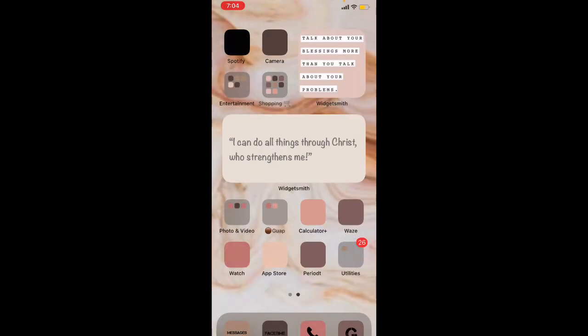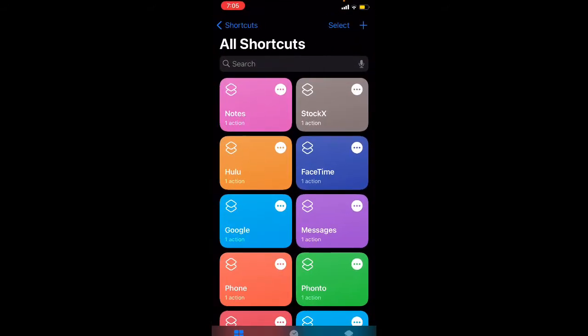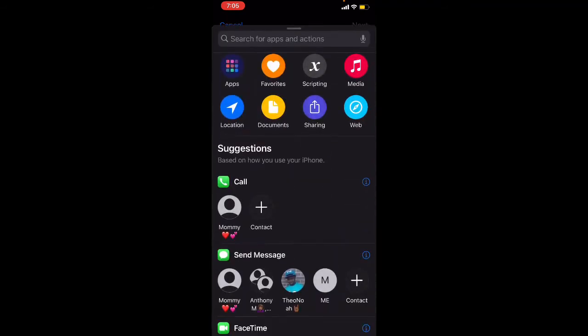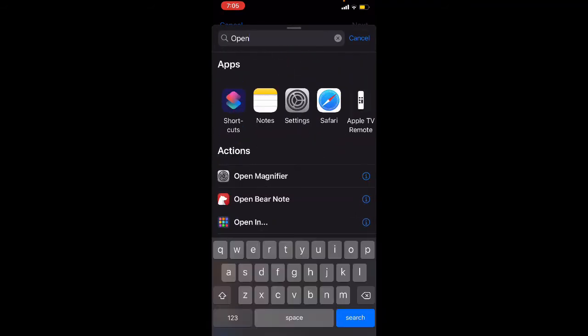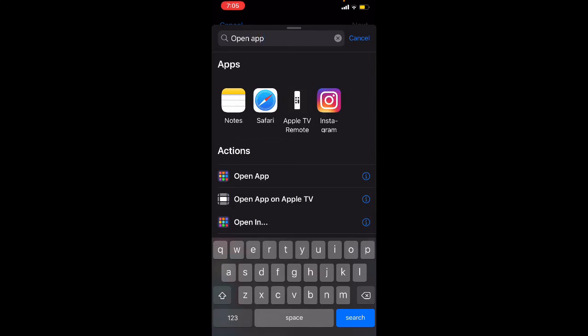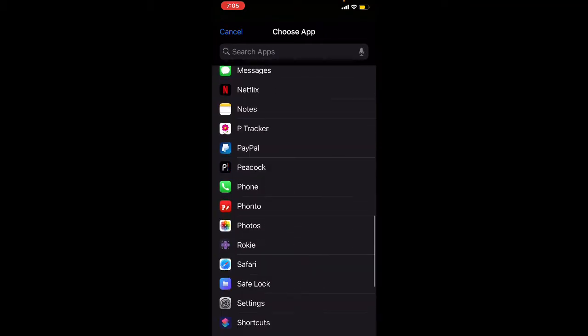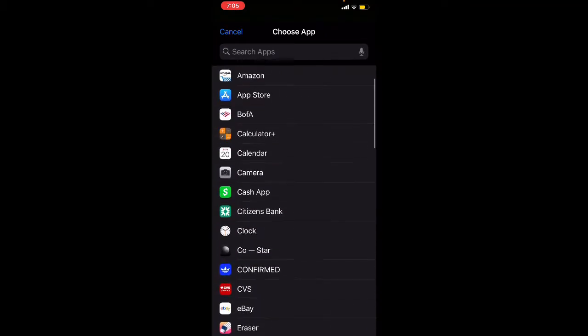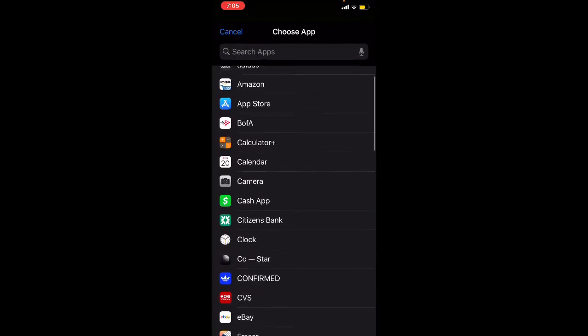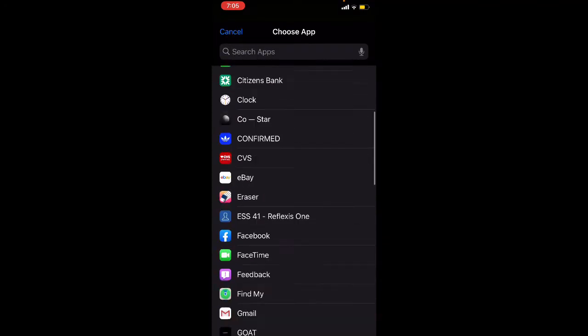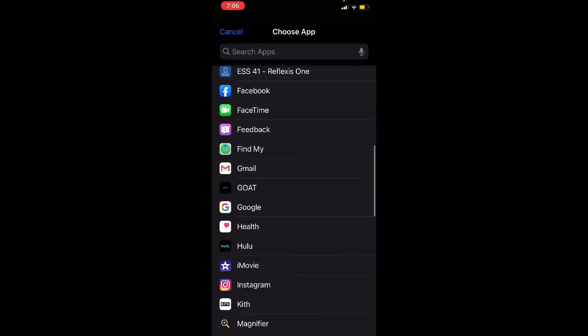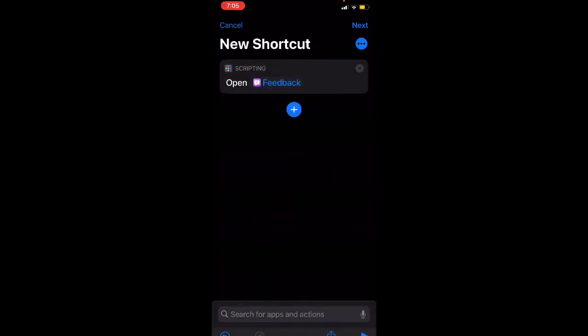Okay, so once you download those two, and Shortcuts should have already come with your phone, you go to Shortcuts and you press the plus sign in the top corner. You press add action, and you type open app. Once you press open app, you choose the app that you would like it to open, like what app you want to be a different color. So let's say, I don't know which app I don't have one for, I'm just going to choose a random one, Feedback.